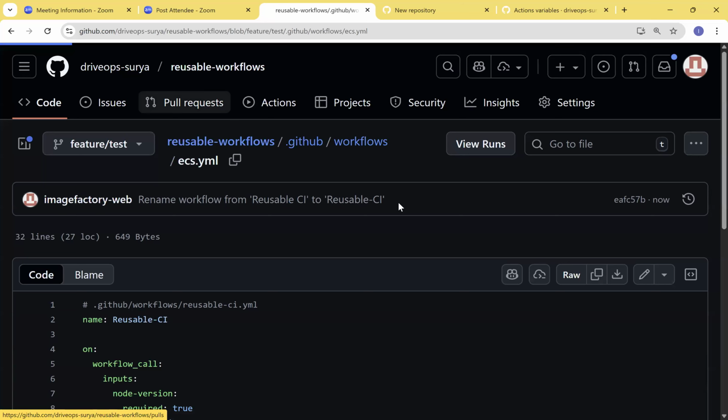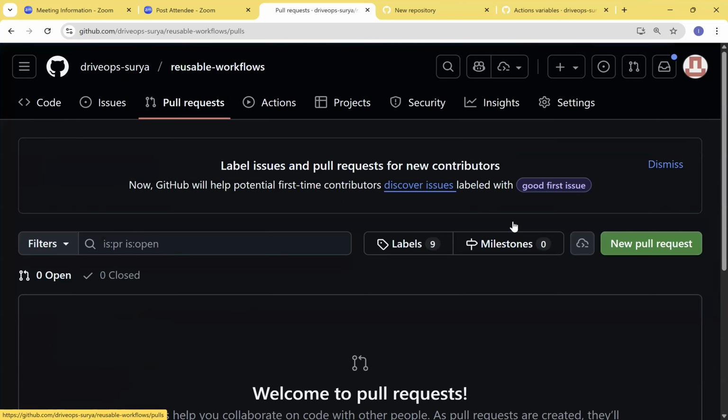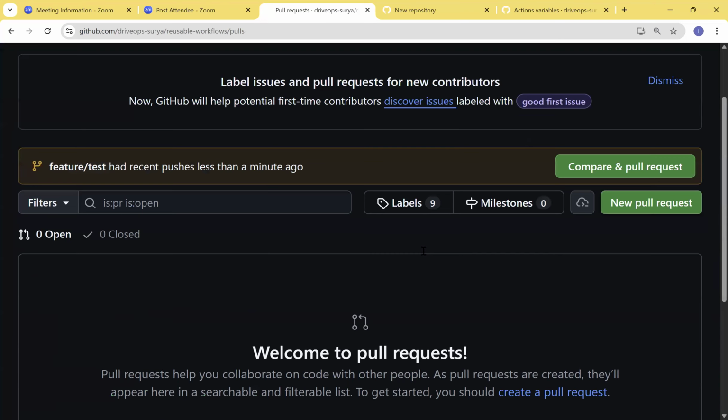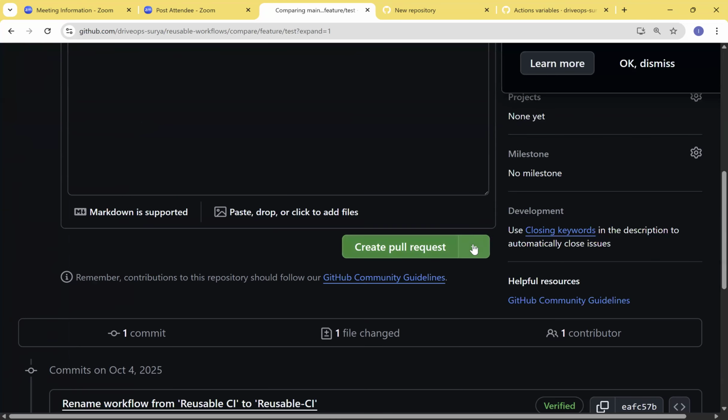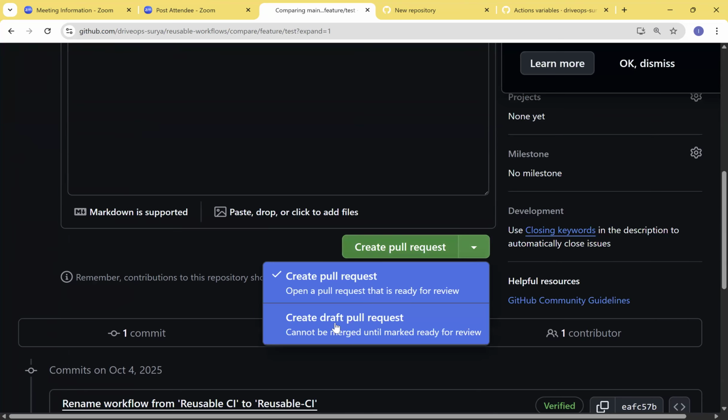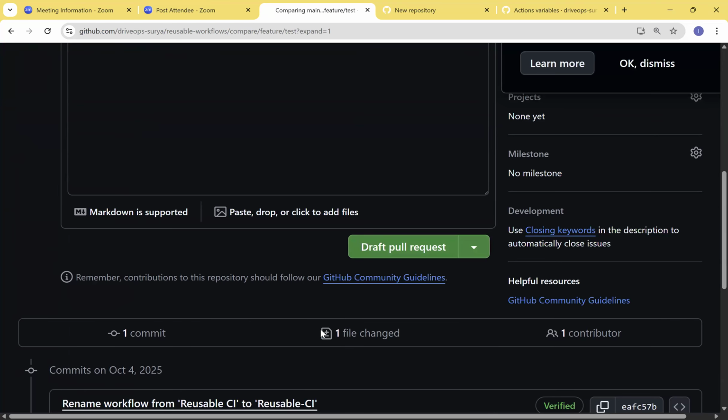If you go to pull request, it will ask you to create a compare and pull request. Scroll down, and you will see an option called create pull request. If you click this button, you will also see a draft pull request option.